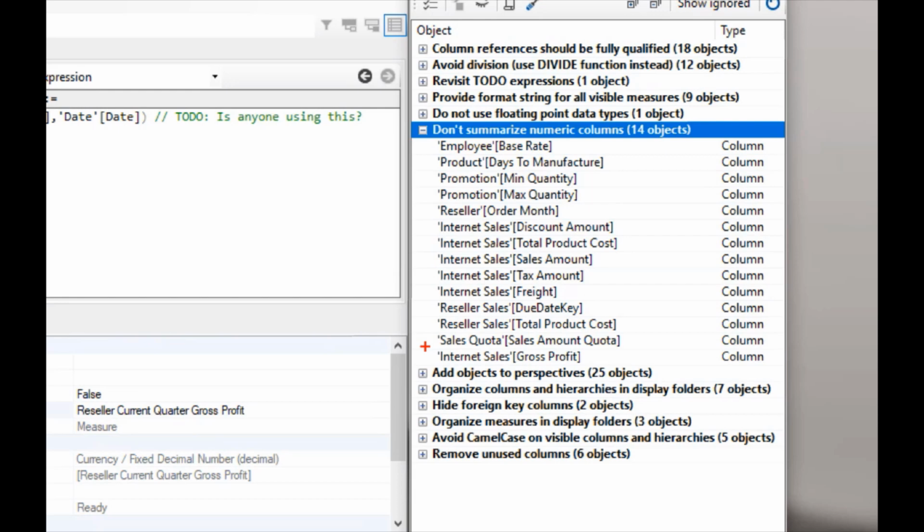But the lesson here is that across every column of our model, we actually want to set this property to do not summarize, because we don't want our users to summarize columns directly. We want to always create explicit measures. And basically the rule here says that, okay, so if you have a visible column and that column is of a numeric data type, well, then you should set the summarize by property to do not summarize.